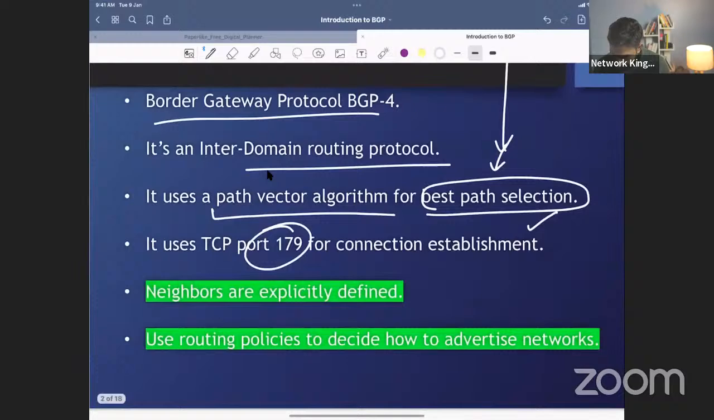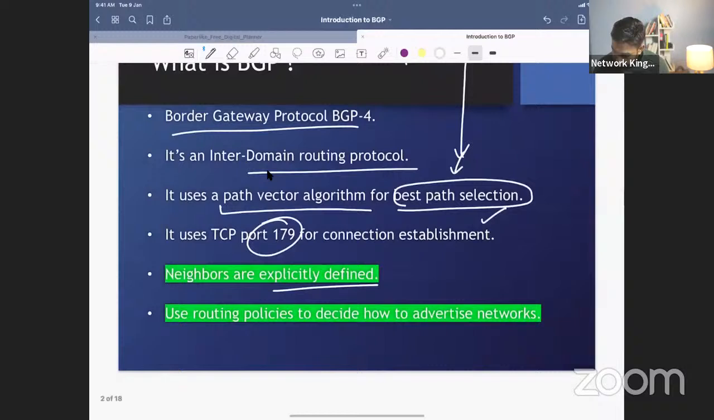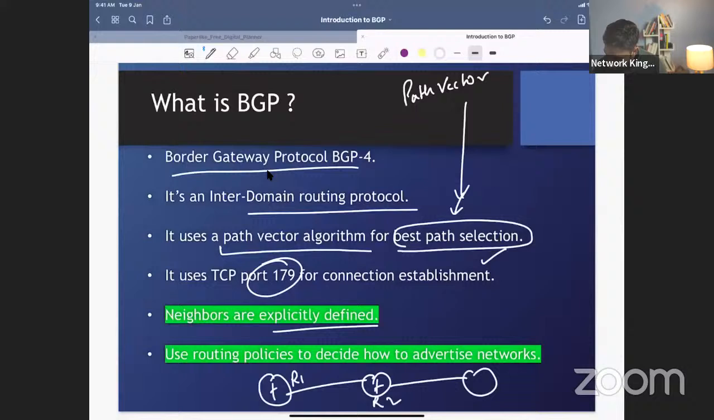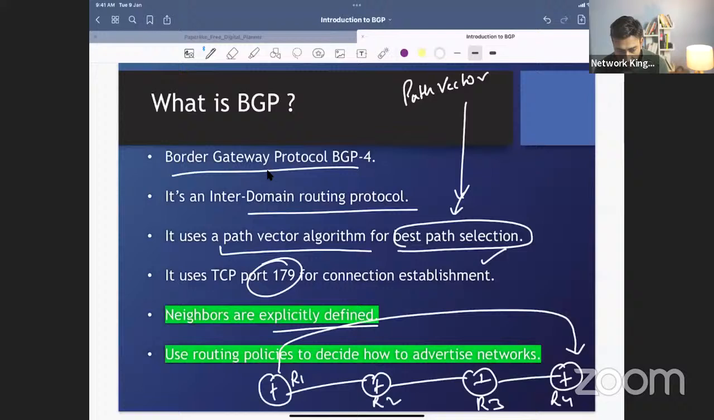Okay, so BGP neighbors are explicitly defined. Explicitly defined means there is router one, then maybe router two, router three, then router four. You can directly make router 1 and router 4 BGP neighbors. They do not need to be directly connected. Whether they are directly connected or not, you can still make a BGP neighbor, whether the routers are directly connected to you or far away from you. That is what we call BGP neighbors being explicitly defined.